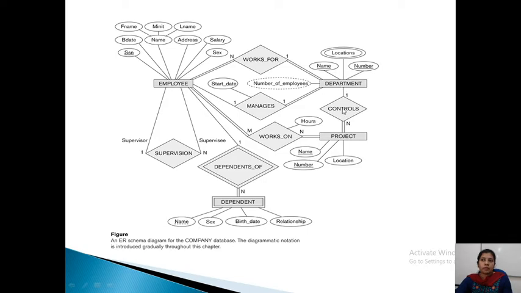And then department controls project and employee works on project. So how many hours he is working on, that will be added to this relationship type. This is an attribute of works on relationship type. Then project has number, location and name. You just make number as the primary key here. No need to make name as the primary key, or no need to take the combination of these two. Just take number as the primary key.